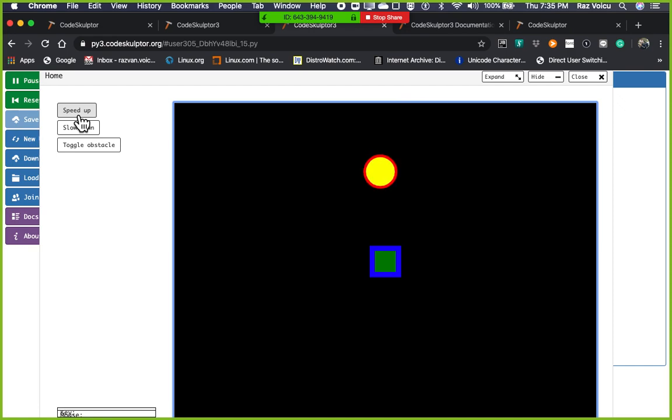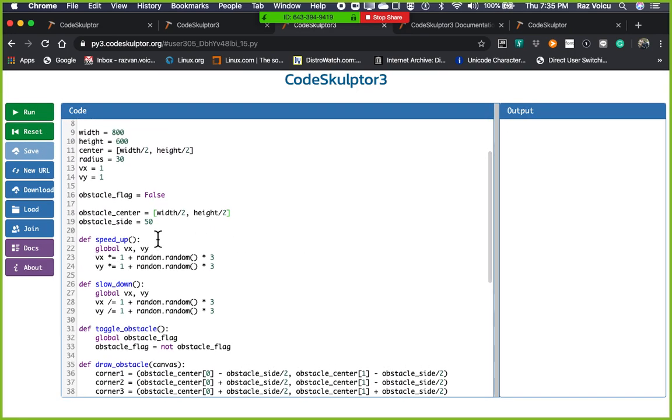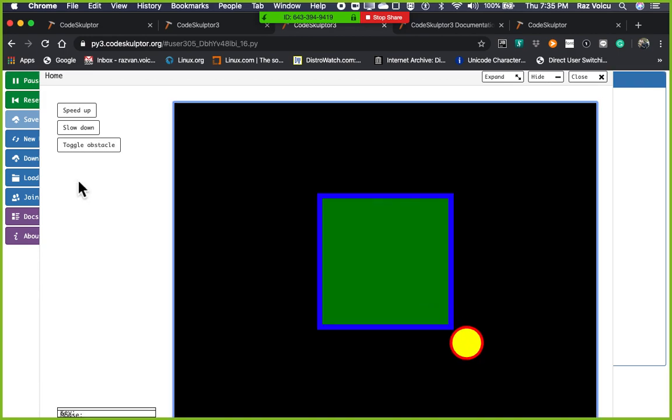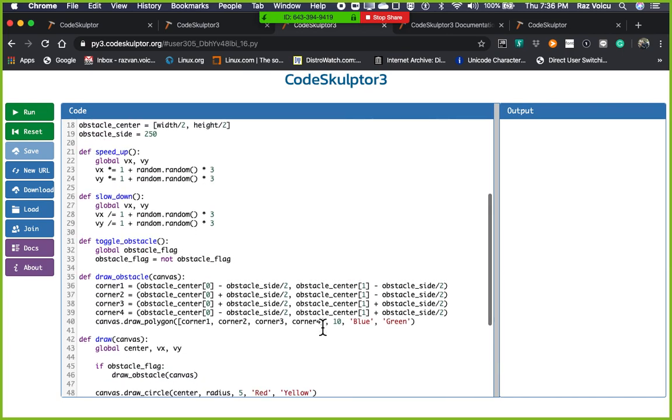And let's speed up. And you see that the obstacle doesn't do anything, right? I can toggle it. I can have it printed or not printed, or drawn or not drawn, right? It probably should be bigger, right? So let's do the side of the size 250 maybe. I think that will make it more interesting. So when I toggle, yeah. All right, and we see clearly that there's no bouncing, right? So let's make it bounce now.